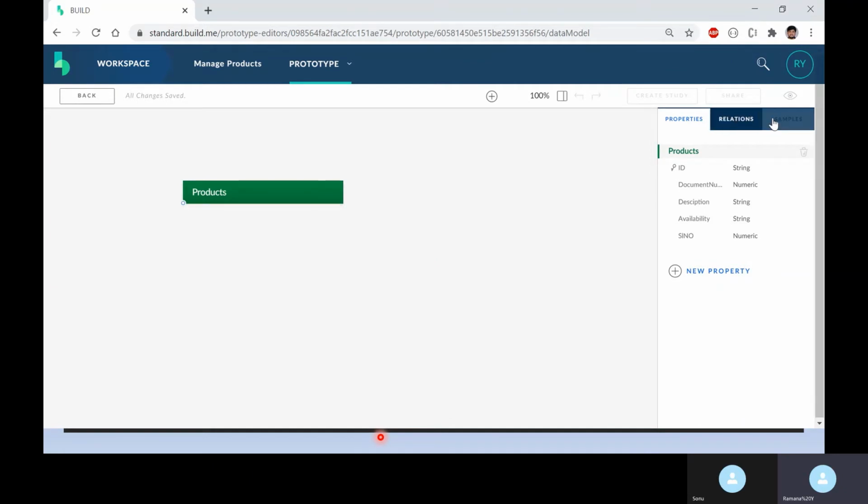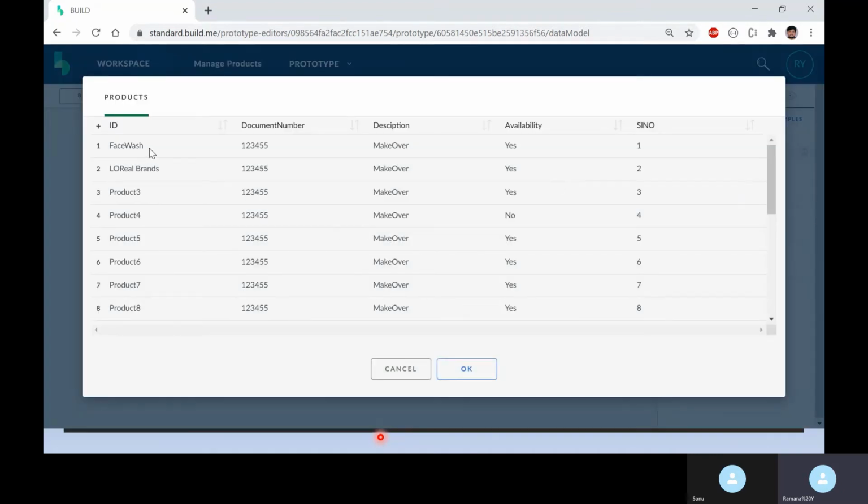Okay. So if you select the samples here, now if we click on edit samples, we should be able to see the data which we have. So face wash 1, 2, 3, 4. So L'Oreal brands. So this is what we have given, availability, etc.